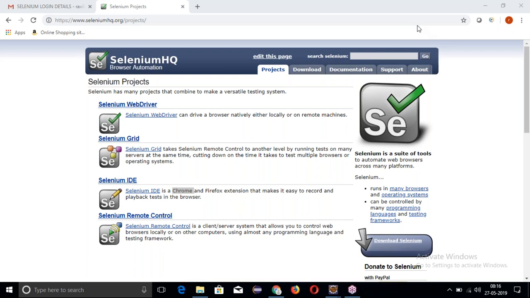One more disadvantage is that some of the advanced web elements cannot be recorded. Not all the web elements can be recorded by using the IDE. This is one of the disadvantages.